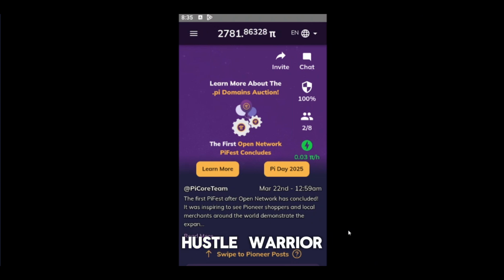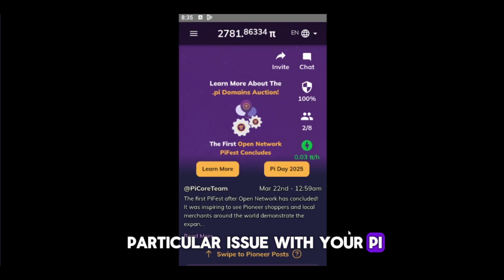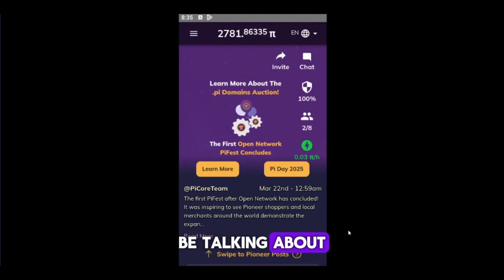This is also Warrior. In this video I'm going to be showing you guys 3 things you need to do if you have this particular issue with your Pi. First, I'm going to be talking about slot not available. Second is the migration queue, and thirdly is migrated Pi return to Pi app.